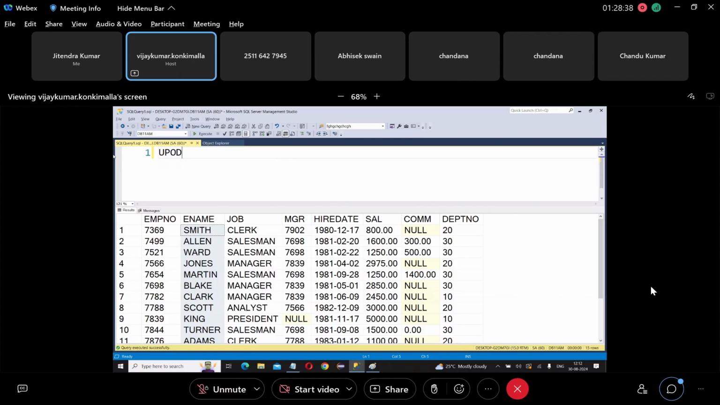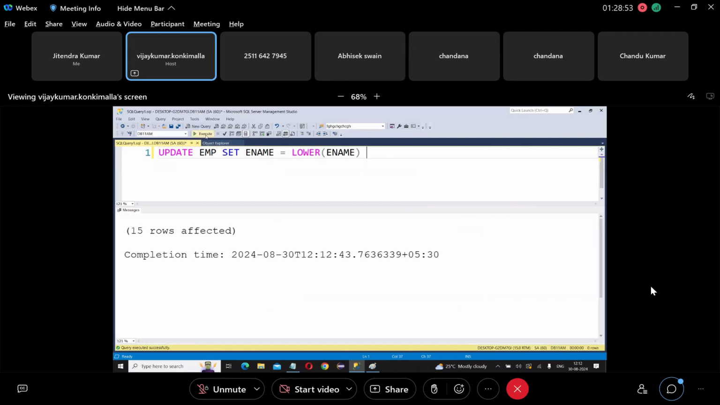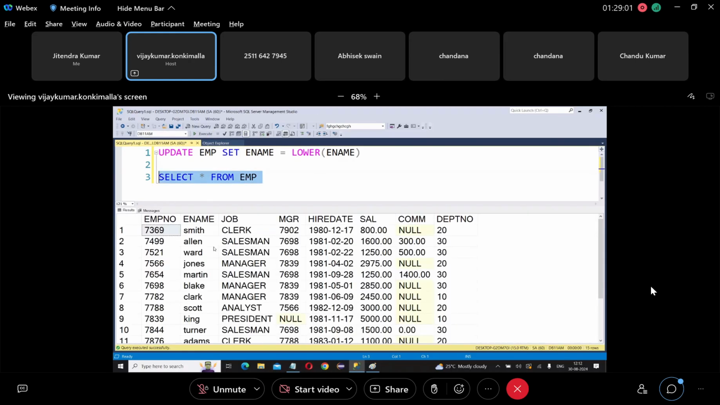Then update EMP, set which column you want to change: ename. Ename should be updated with lower of ename. Then 15 rows affected. Now see the table: select star from EMP. All the names are converted to lowercase in the table, not just in the output. Yes or no?